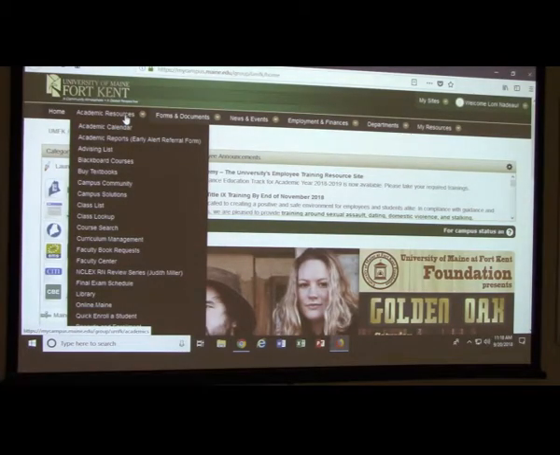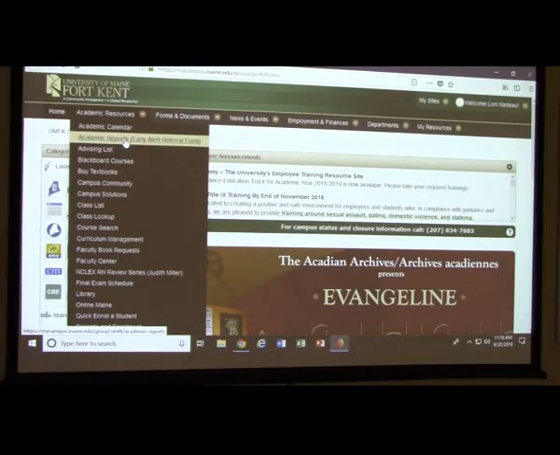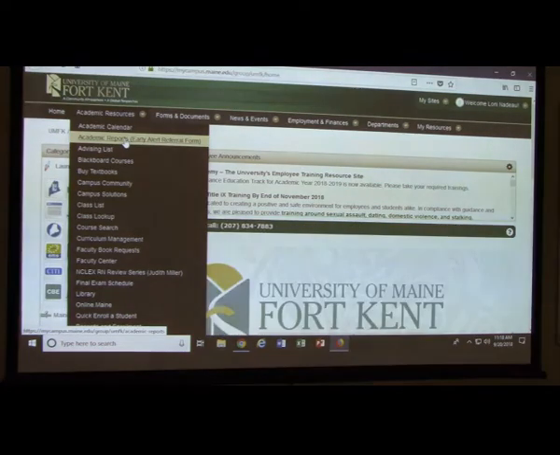Under this tab, if you're logged into the portal, the second option from the bottom is called an early alert referral form. This is a referral form that will send a referral to the advisor. It will send it to Christine Nenemaker. It will send it to the student, and it will copy you. You'll get a copy back to your email.